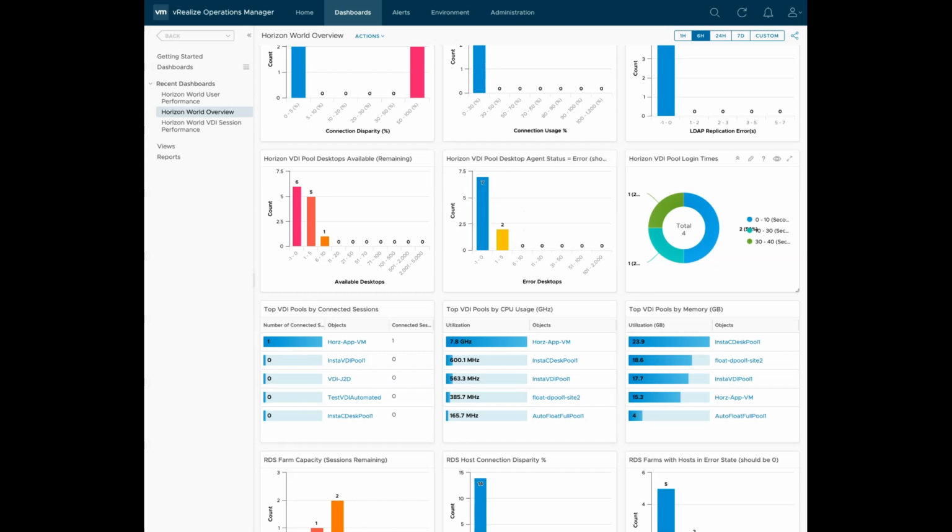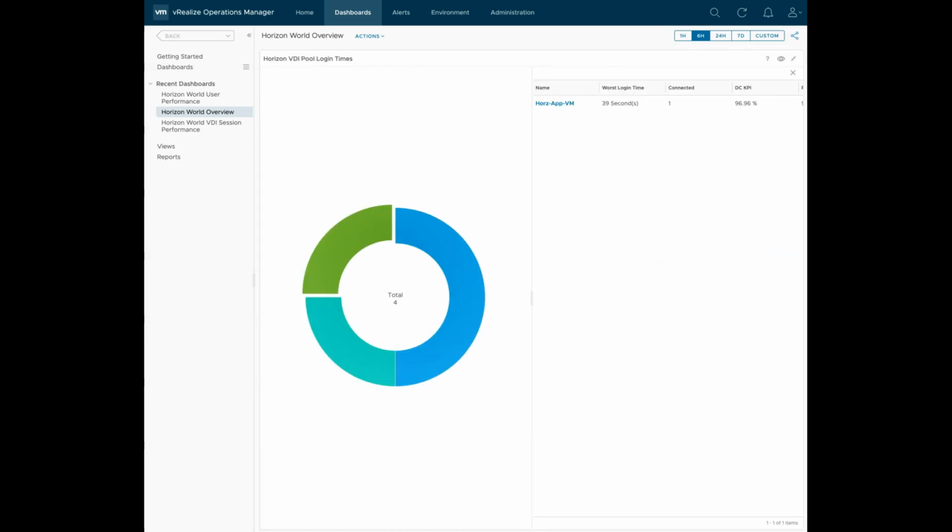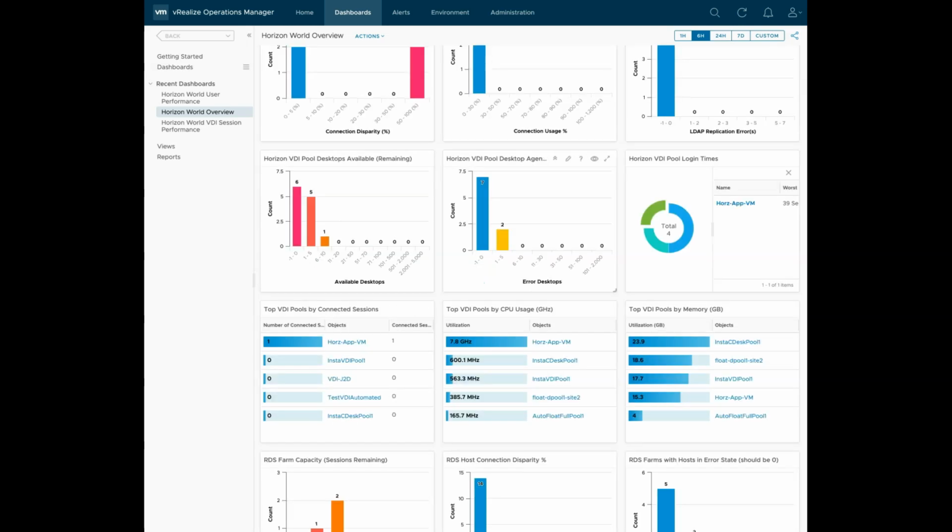We also capture login times per pool. So we don't just show it as a global number. We can actually look across your various pools and show you which pools have the highest login time. So this way, if you're trying to correlate whether there are specific pools that have login time problems, this particular dashboard will quickly allow you to identify those issues.